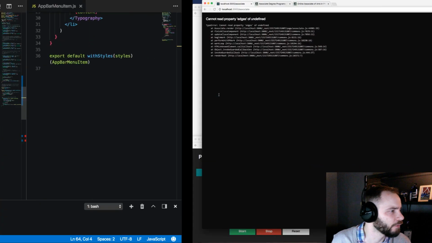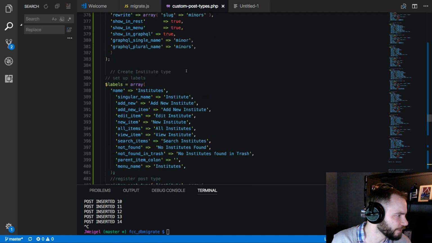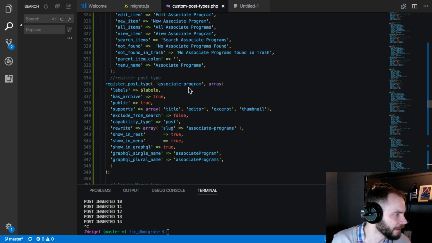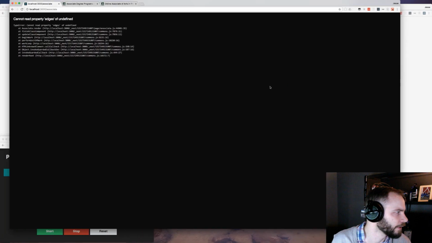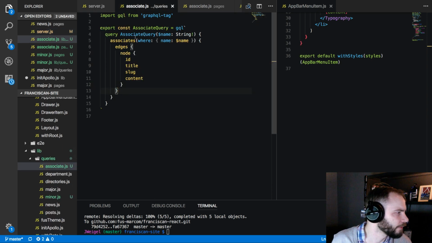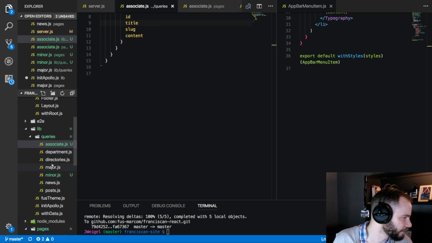You know what, let me see what I made this in WordPress. So I think it was more than just associate. So here's our custom post type in WordPress, and I believe I made it associate program. There we are, associate program. So in our query, we need to look for associates program. I think like this. I think that's it. I guess we can double check. News post, department directories.